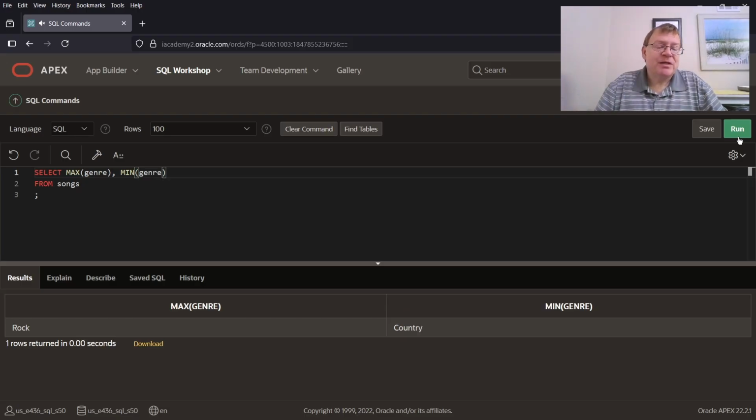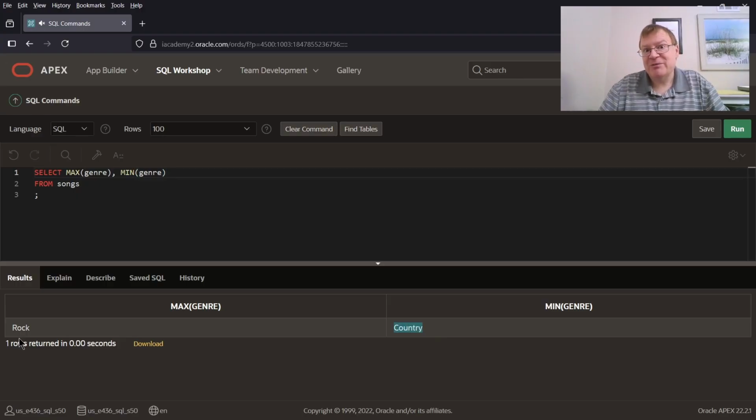Notice that the minimum is the one starting with the lowest letter, C, and the maximum is the one starting with the highest letter. So it can be used for things like text fields, although you want to be very careful with that and make sure it's actually doing what you think it's doing. But if it is a text-based field, you can also use minimum and maximum. You can't use an average or standard deviation. And of course, you can use count.